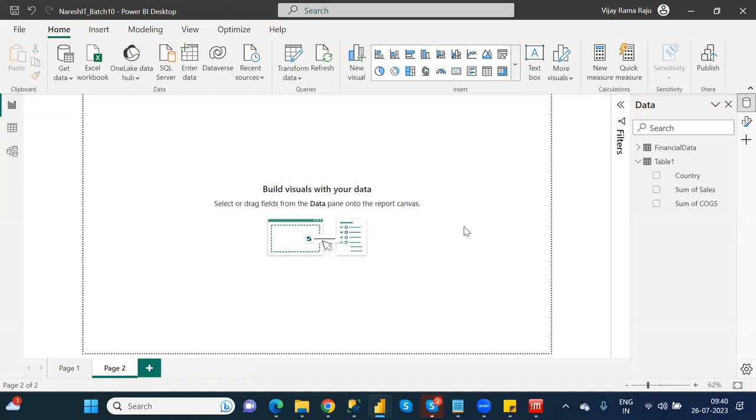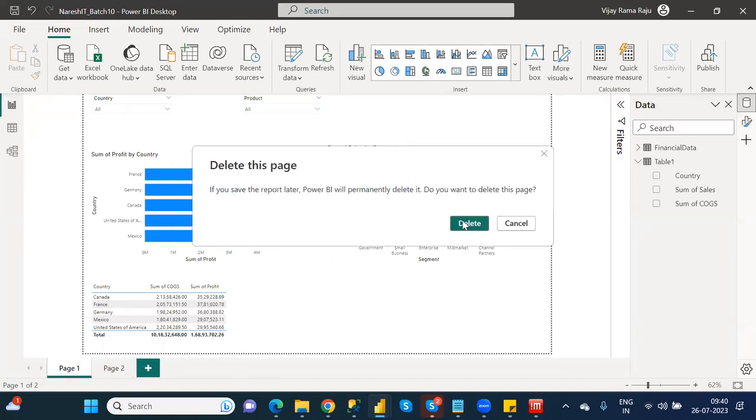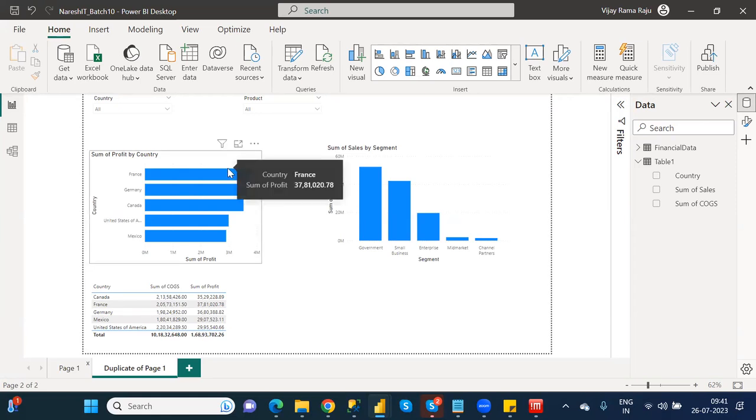Next one is hide a page. See here, suppose for example I'm creating a duplicate of this page one. Okay, I created it, but for this page itself I'm doing some testing here. Some testing I want, but I don't want to show this page to the users. Then what you need to do? You need to hide this particular page.